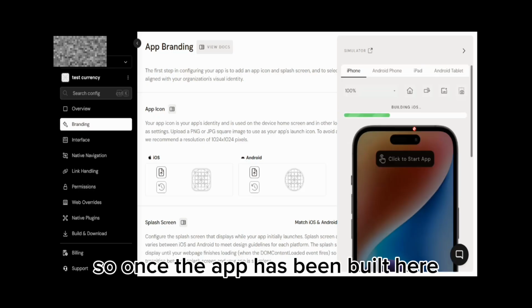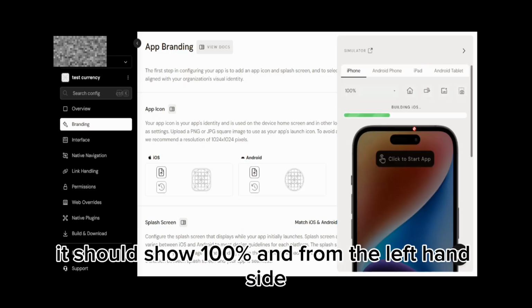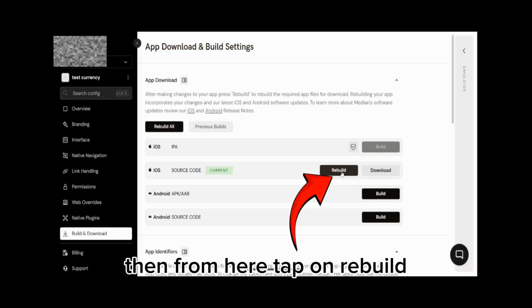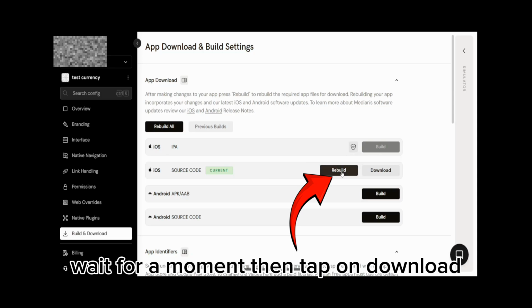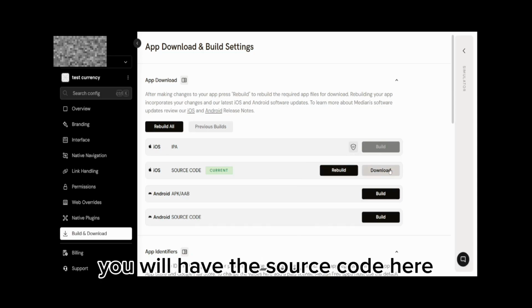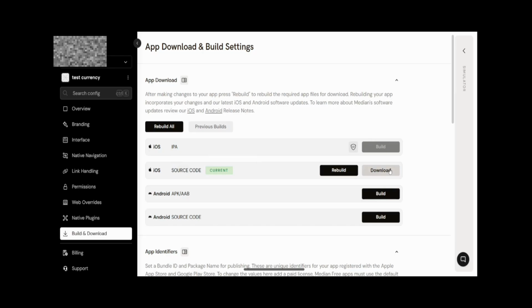So, once the app has been built here it should show 100%, and from the left hand side you have to click on Build. Then from here tap on Rebuild. Wait for a moment, then tap on Download. Once you click on Download you will have the source code here.